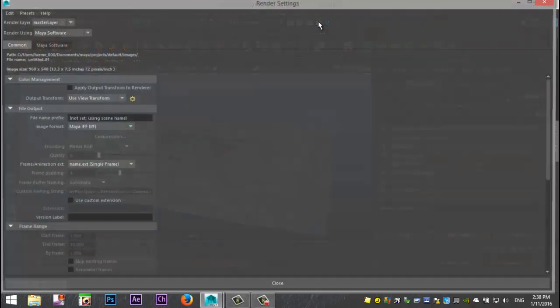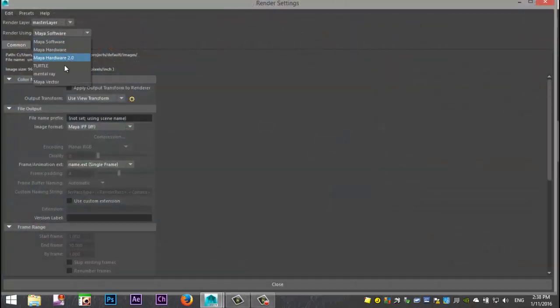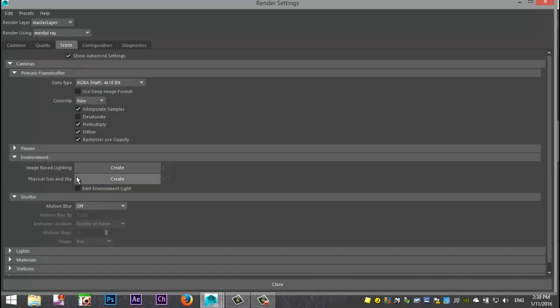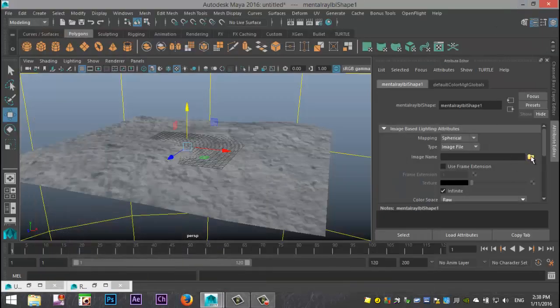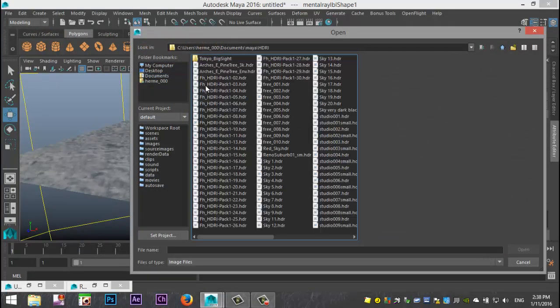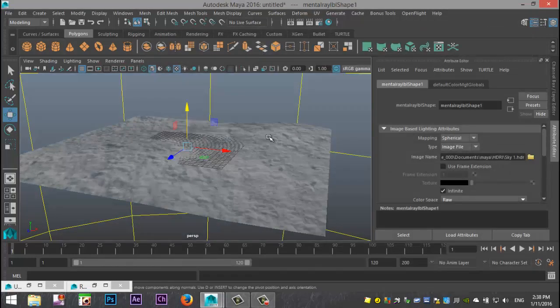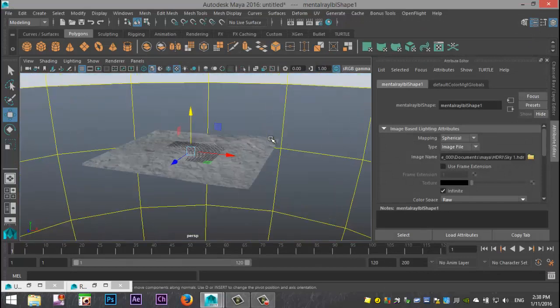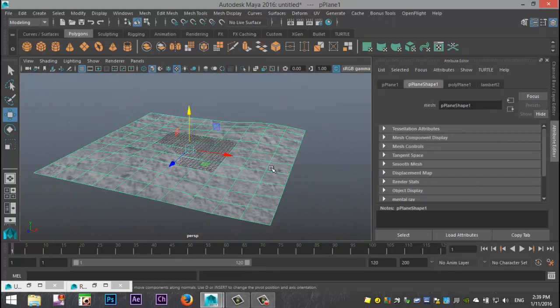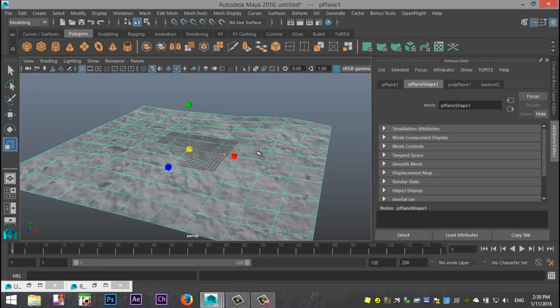So I'm going to go to my render settings. And keep in mind, guys, this is quick and dirty, all right? So just so we have something in our background. I'm going to go to scene, and I'll create image-based lighting, which allows me to select an HDRI file, documents Maya, HDRI, and I'm going to use Sky 1, okay? Now, I get asked a lot, where do you get these files? Try hdrlabs.com, okay? There are a lot of them that you can use, download and use for free.